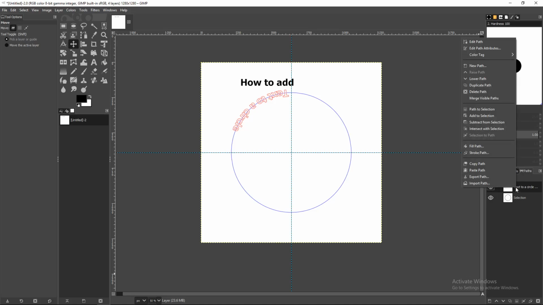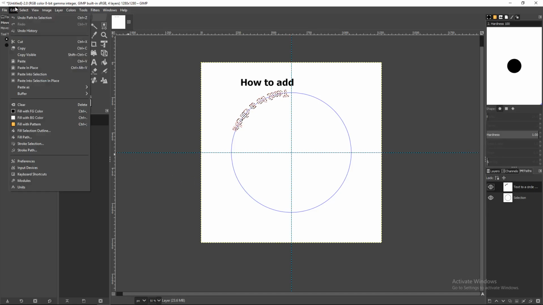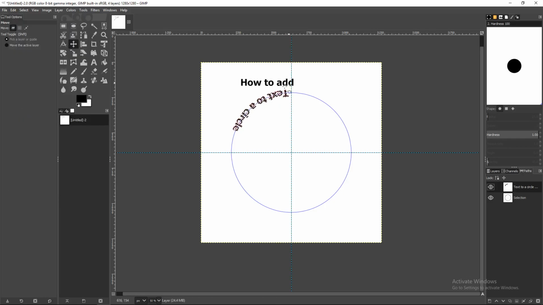We're just going to right click on that, and we're going to click on path to selection, and then we're going to go to edit, fill with FG color, which stands for foreground. OK, and there we go, we have our text there. We can now delete this path, so we'll just make sure we've got that path selected, and we can press delete, and then we can also go to select none.